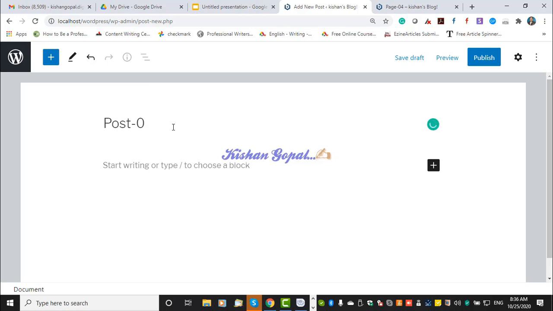Post 1, sample post. So once you have given this title, a URL will be already created. A URL will be created by default. We have to choose in permalinks in settings how we want our URL to be displayed.